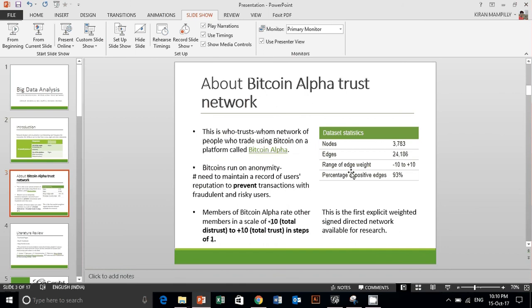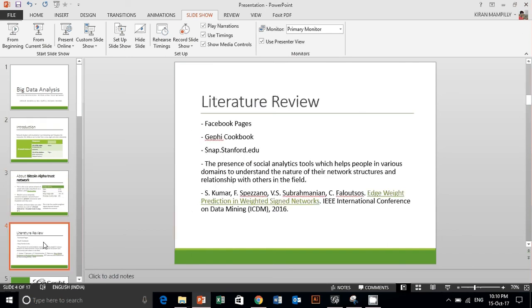As you can see, there are 3,783 nodes and 24,186 edges. You might see a slight variation in this because some of the duplicates and some self loops were taken out of the set. While cleaning, we lost some. The range of edge weight is -10 to 10, which we made 0 to 10 through Excel. So I'll come on to the main data.